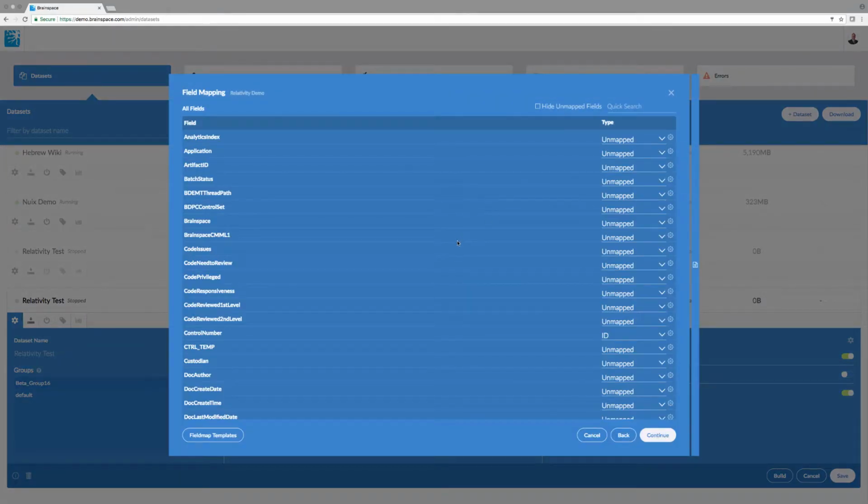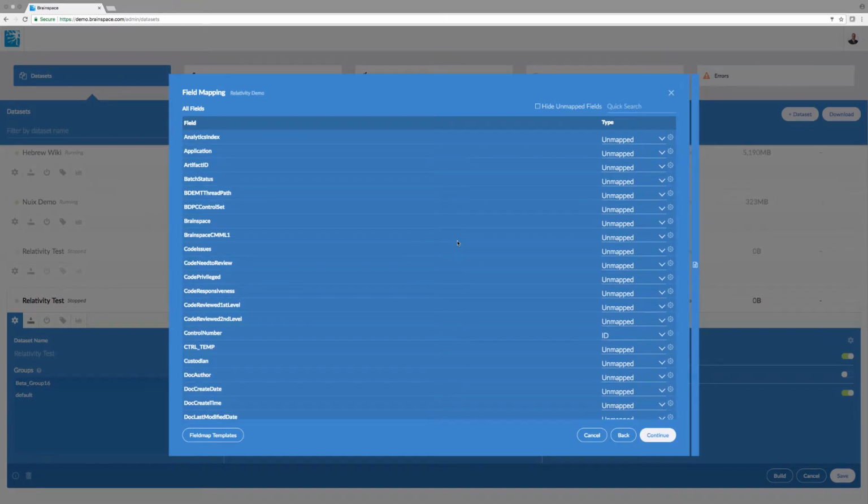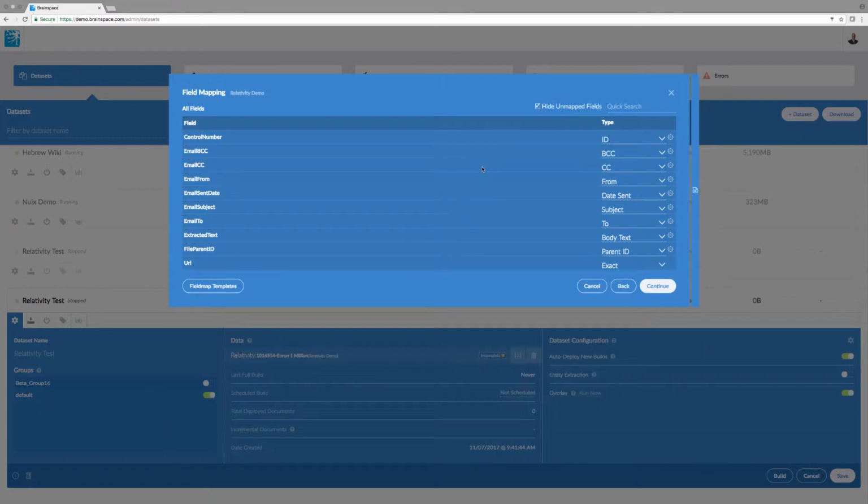The next phase in the dataset building process is you're going to map your Relativity fields into BrainSpace. You're going to select which fields you want to include in your BrainSpace dataset. By default, there are a number of fields that are already pre-mapped. For example, BrainSpace requires two specific fields for all datasets: a unique identifier for every document or record, called the control number, and the extracted text or unstructured text for every document or record, which we call the body text. Those two fields will automatically be mapped. They're required on every dataset.